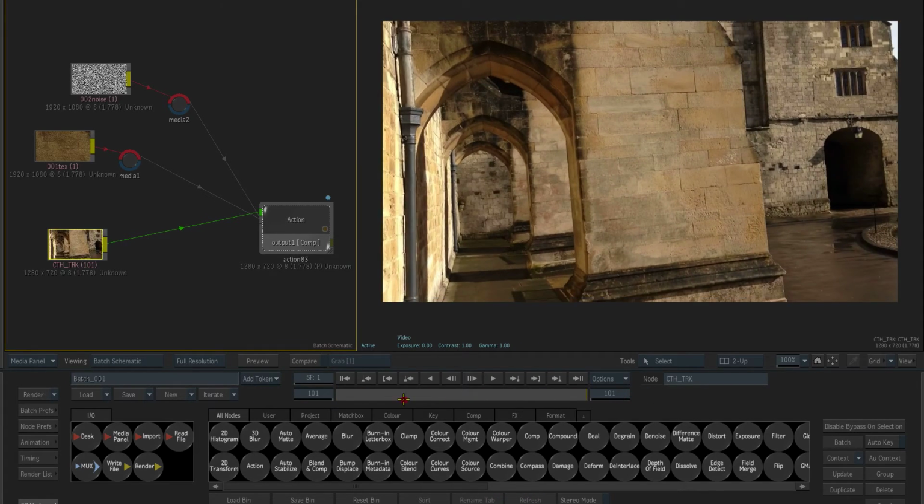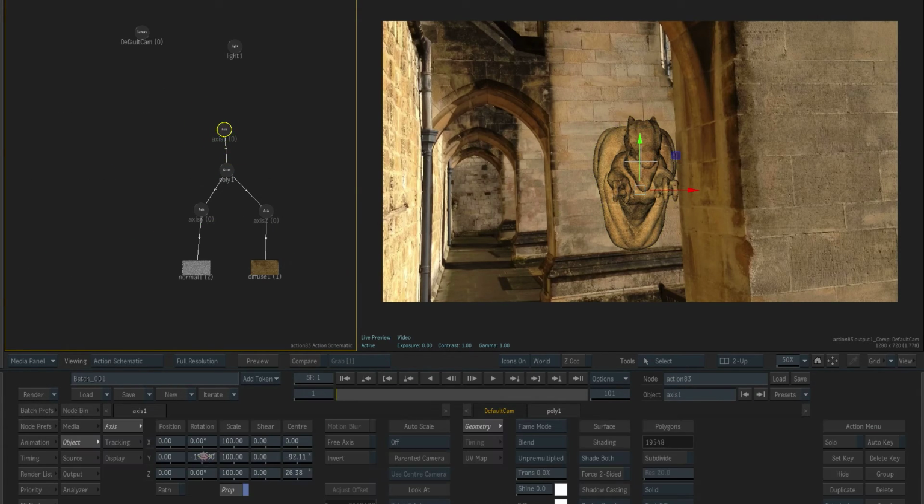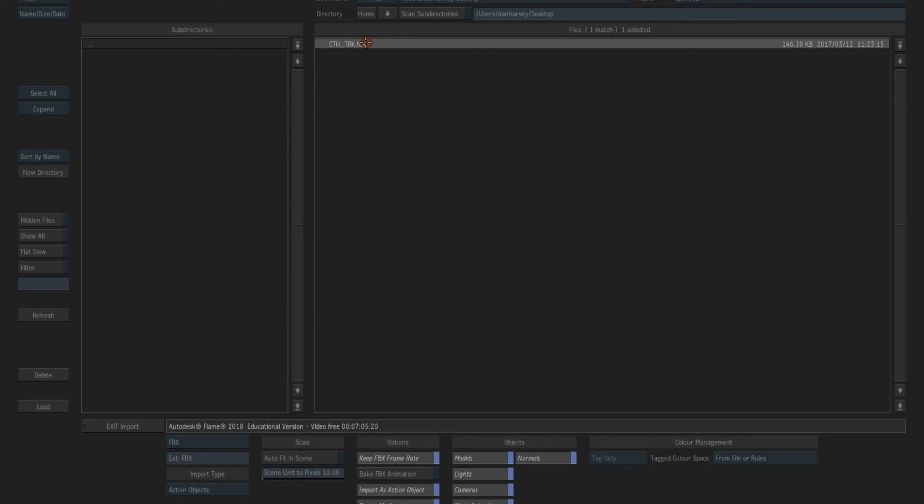In the batch workspace in Flame, I have my background plate routed to the background input of an action node. In action, I've already imported the 3D model of the gargoyle to attach to the buttress in the background plate. I'll right-click in the action schematic view and import the FBX file I exported from Mocha.